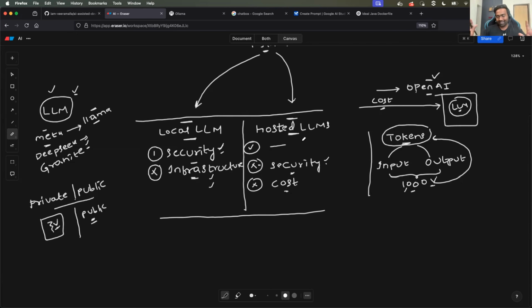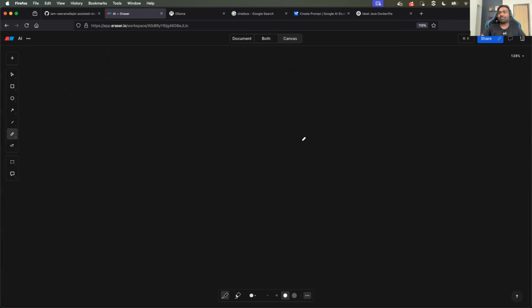Now, assuming you understood local LLMs and hosted LLMs, let's start with local LLMs. That is, how can we implement this project using local large language models? Again, if anybody is confused, LLM is large language model. Basically, in generative AI, any model that is dealing with text is called an LLM. Okay, Abhishek, how can I start with local large language models?